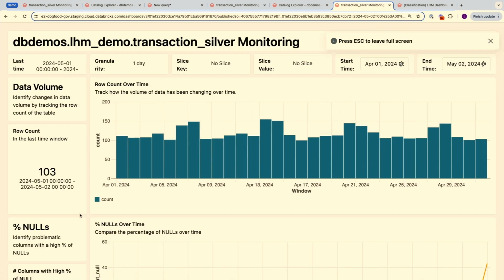Cool, so what we saw here is that the dashboard shows you the number of problematic columns, identifies what those columns are, and shows you how they look over time. And this is all out of the box. So Lakehouse Monitoring makes it super simple for you to detect anomalies and diagnose issues.